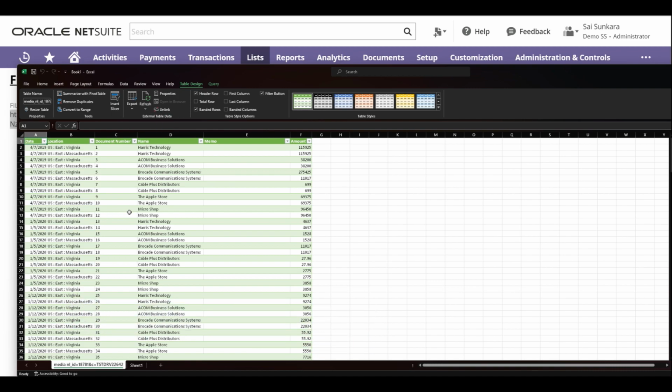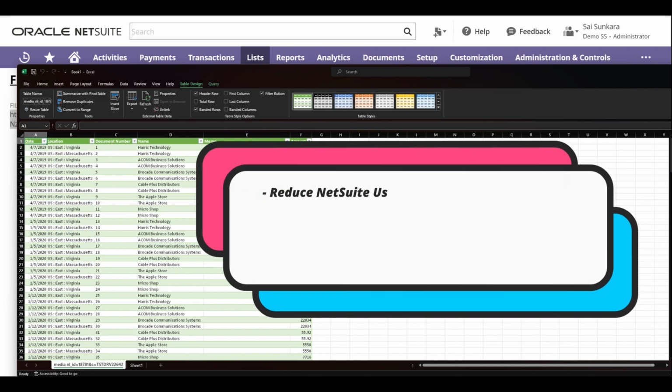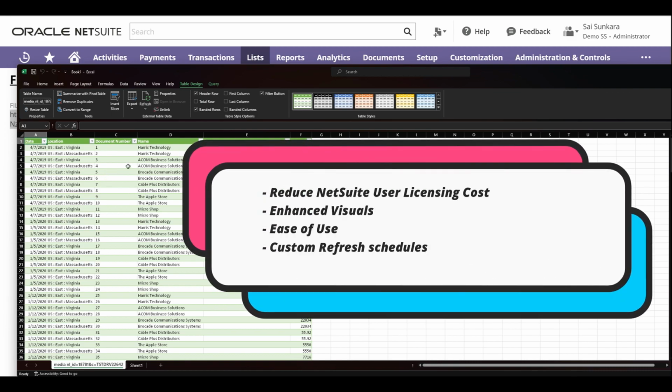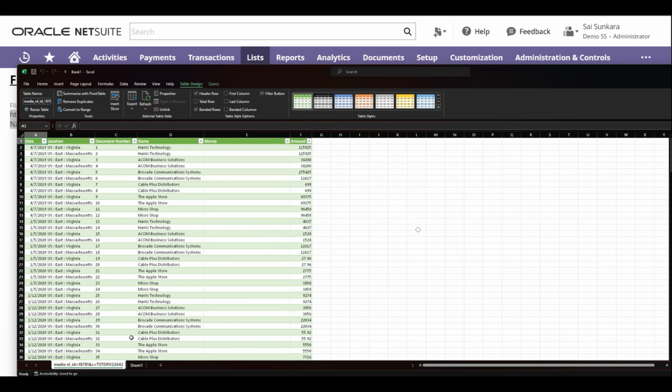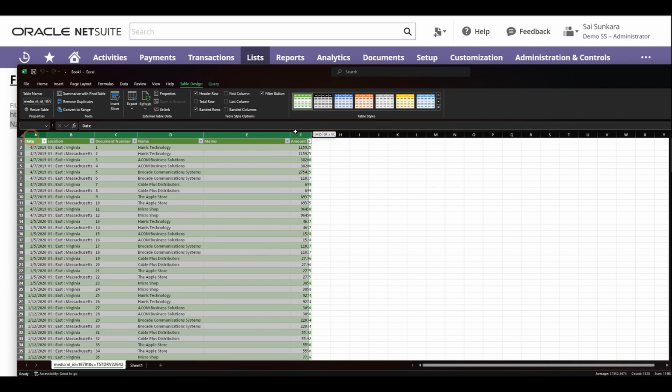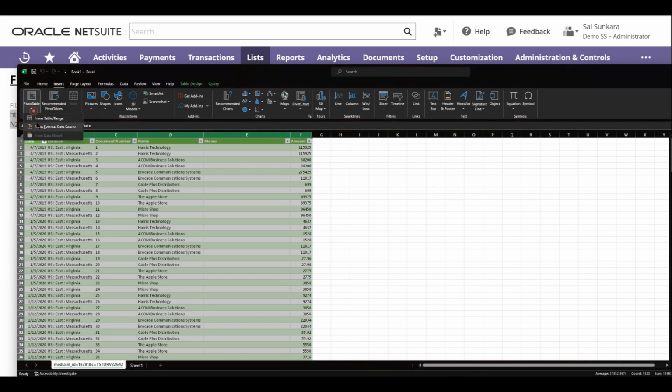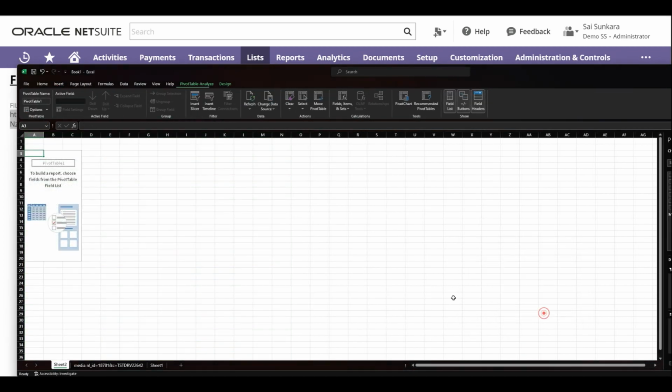This solution not only enables advanced analytics, but also reduces licensing costs if the user just needs to look at key KPIs or Save Search information in a pivot table format. So you can create pivot tables on top of it. Here you go. You can create graphs. So the options are endless.